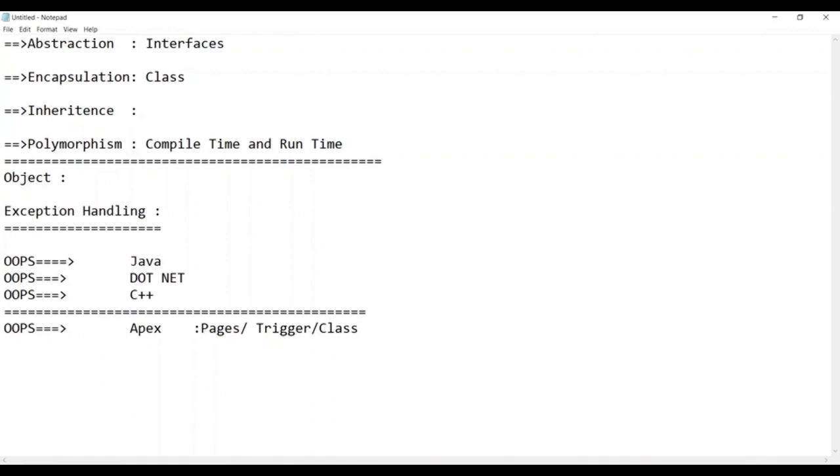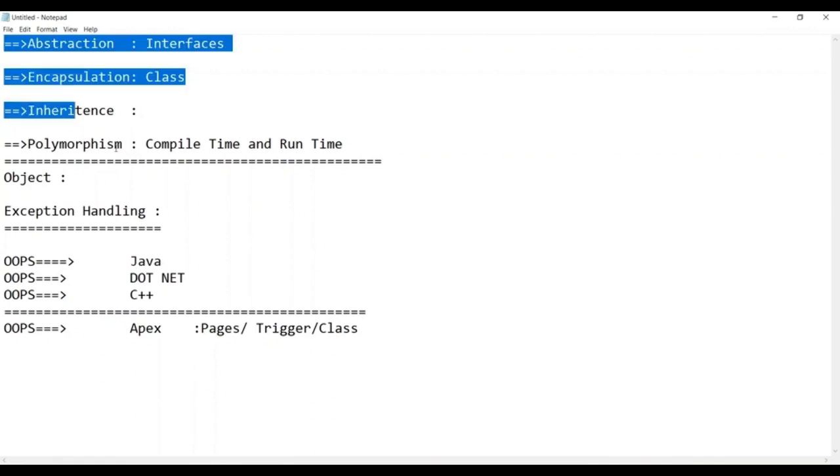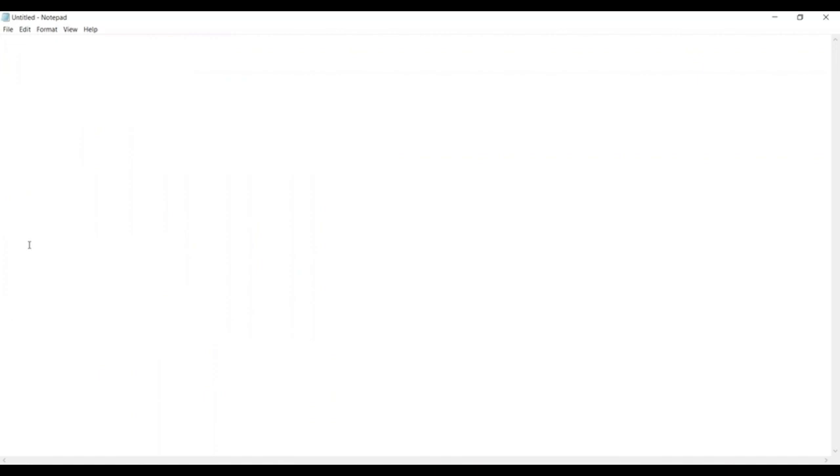Whatever Apex code you are writing, we are going to call it from a Visual Force page, a trigger, or a class. Only these three locations. And what are the concepts we are going to use? In terms of OOPS, first we are going to learn about class, object, and overloading.